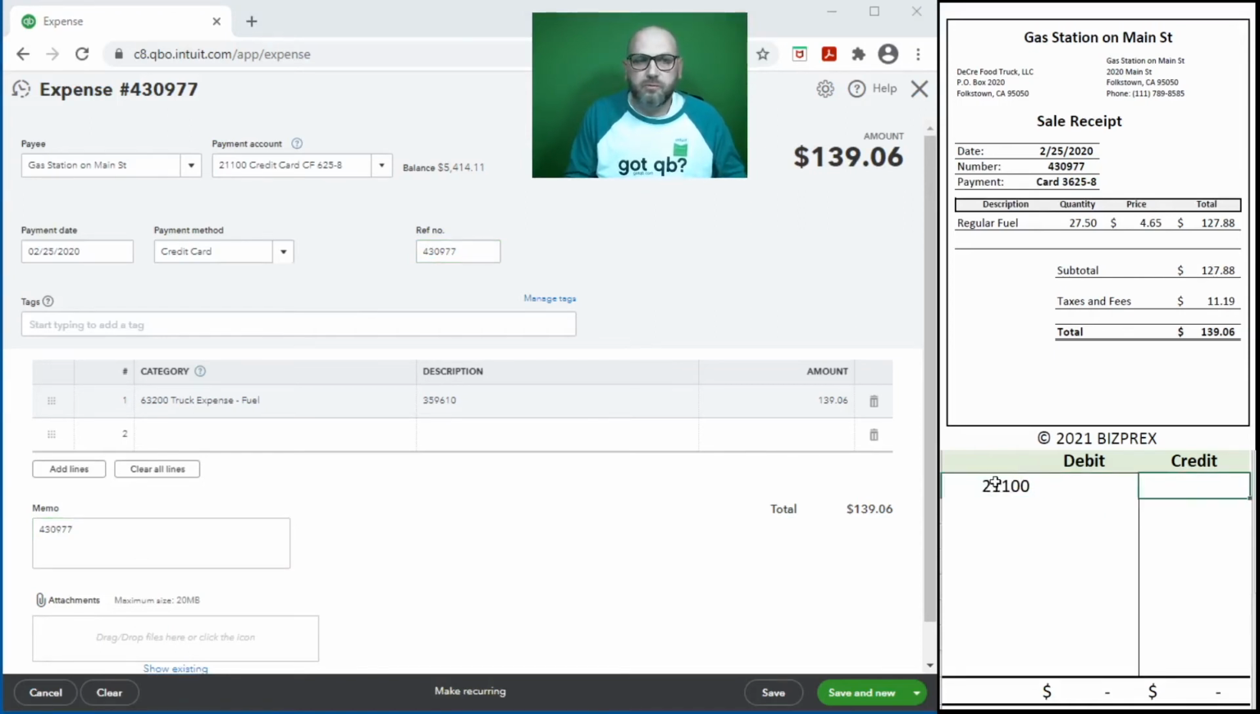Same just like before, right? We're borrowing. So our debt is going up. That goes up when it is credited. What else is happening? Well, we're spending money on fuel, so our fuel expense goes up. Again, debits and credits equal to each other. This is debit, this is credit. These are the accounts, right? We know it. Save and new.